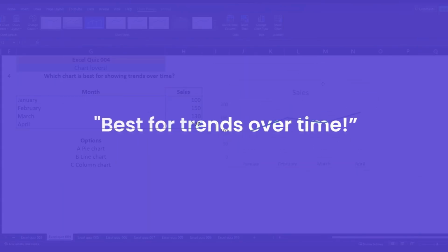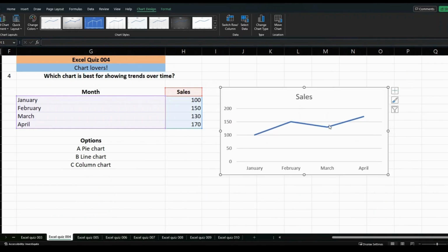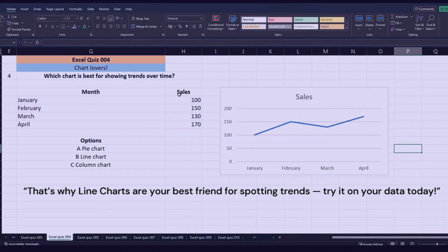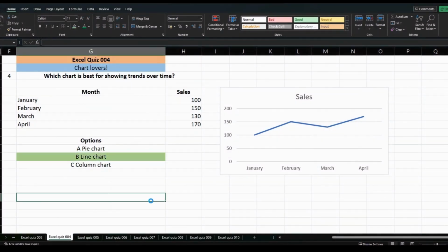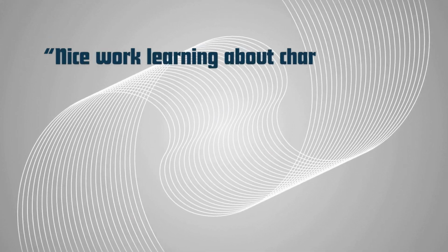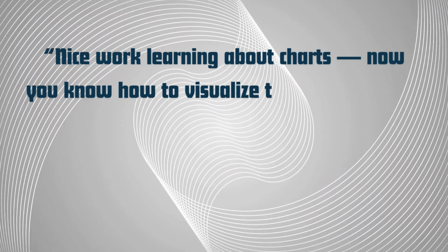Best for trends over time. That's why line charts are your best friend for spotting trends. Try it on your data today. Nice work learning about charts. Now you know how to visualize trends clearly.